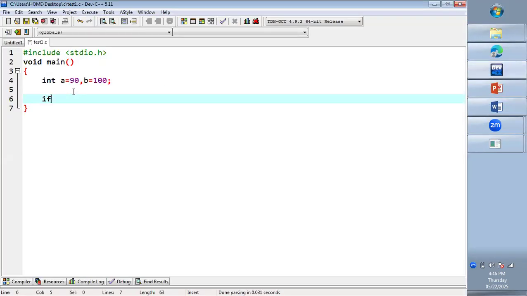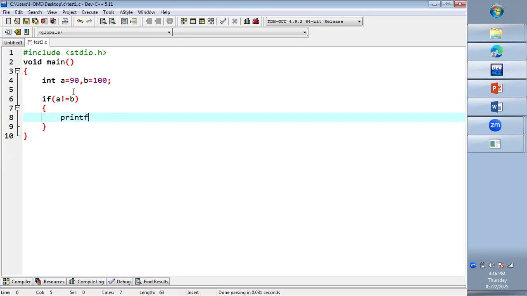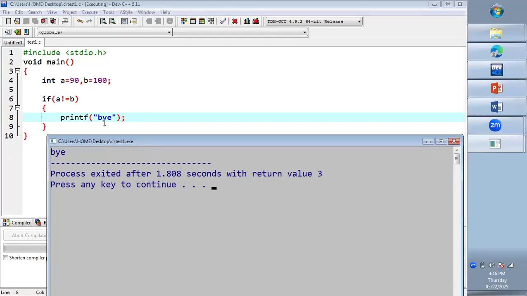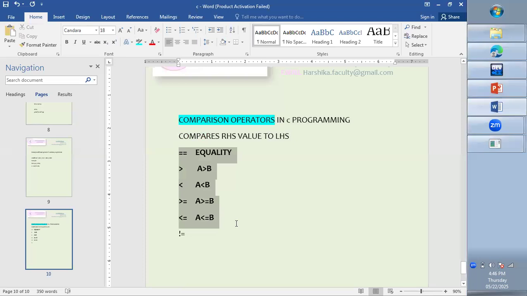So we can also check if it is not equal to. So if A is not equal to B, then printf bye. So here compile and run. A is not equal to B. So the condition is true. That's why it is printing bye. So these are the comparison operators which are used for comparing the LHS and RHS values.